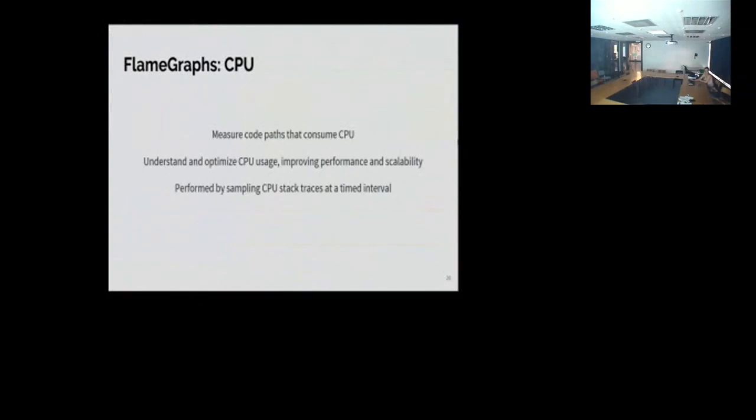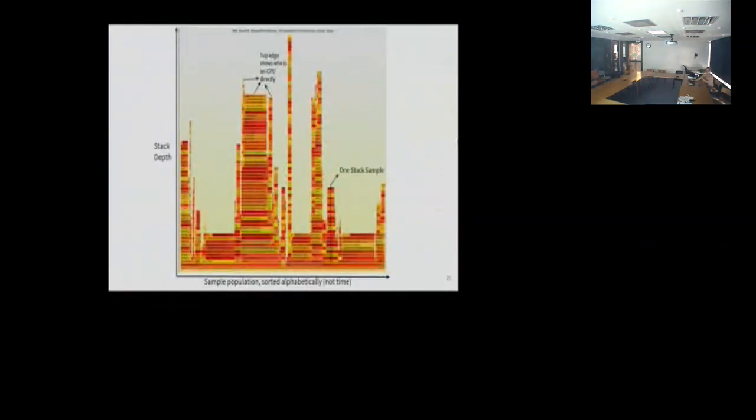CPU flame graphs measure code paths that consume CPU. They are helpful in understanding and optimizing CPU usage, improving performance and scalability. It is commonly performed by sampling CPU stack traces at a timed interval. In the next slide, we can see that each box in a flame graph represents a stack frame. The y-axis shows stack depth. The top box shows the function that was on CPU. Everything beneath that is ancestry, and the function beneath the function is its parent.